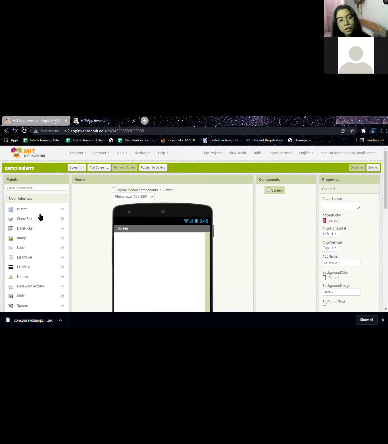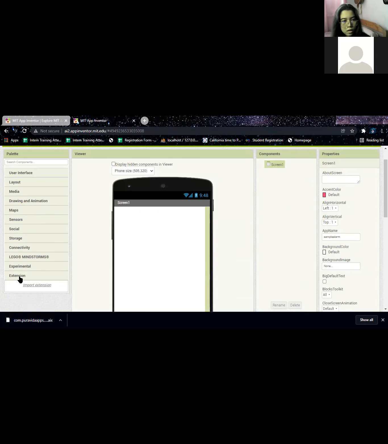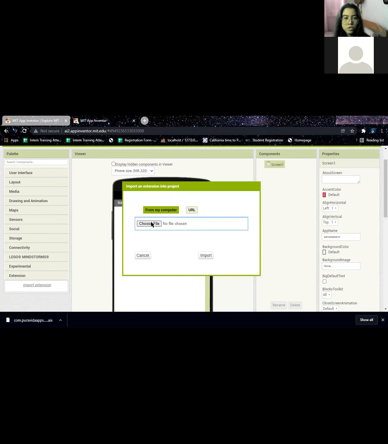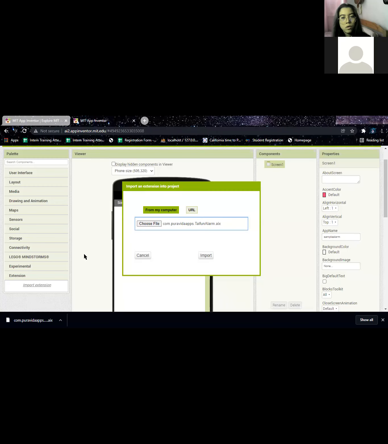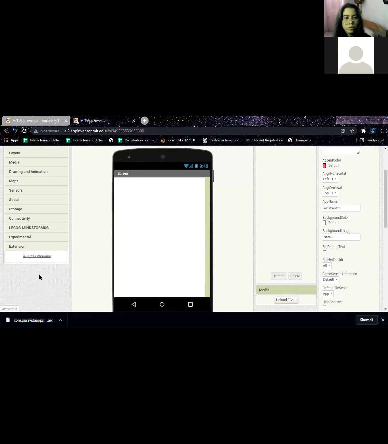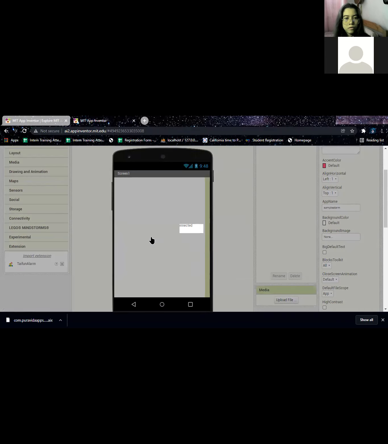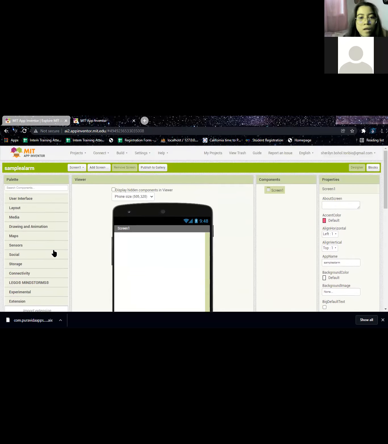May makikita kang extension here on the component pa rin. Ayan, no? Pinakadulo. So, import extension. Then, choose file from my computer. Ito yung dinownload natin. Open that one. Then, import. And it must be shown here. Okay. Nag-disconnect again yung phone ko. So, it's here, Typhon alarm. Okay. So, now let's create na simple alarm.